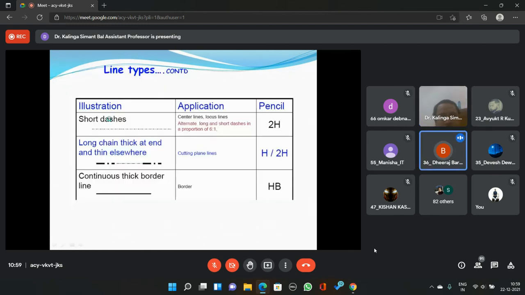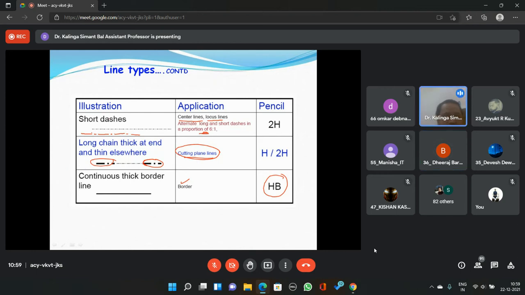Sir, I wanted to ask about the cutting plane lines. What is the ratio of the small dash and the big dash? The ratio of the small dash and this dash is closely 6 to 1 only. You see, the short dashes used to show the center have been put here with the ratio of 6 to 1, the same ratio which is applied for this one also.